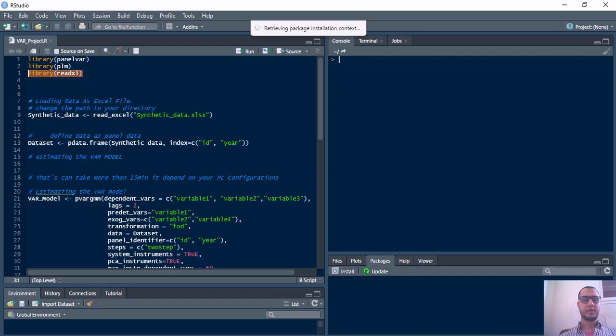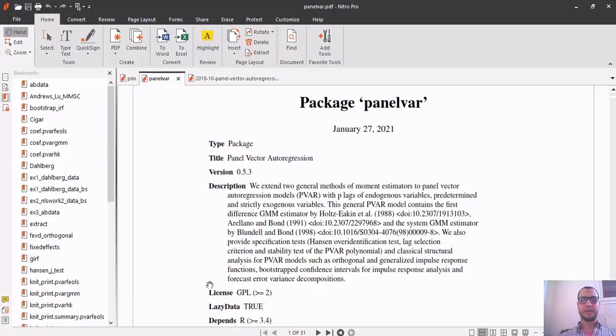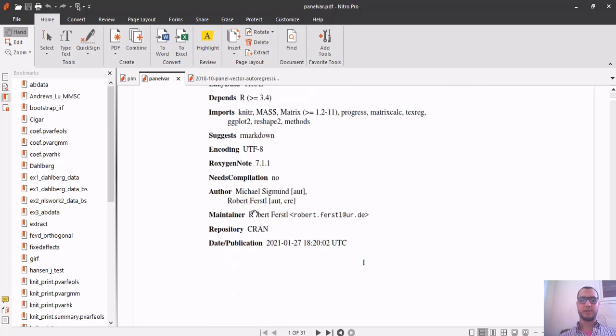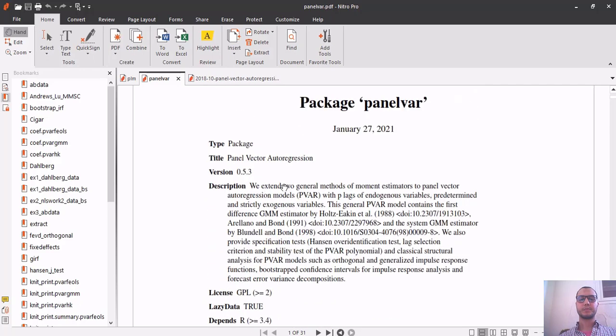So before we start coding in R, we should take a look at the package. The package is called panelvar, for panel vector autoregression models, developed by Michael Sigmund and Robert Ferstl. This package is for the generalized method of moments estimator for panel VAR with strictly exogenous variables.